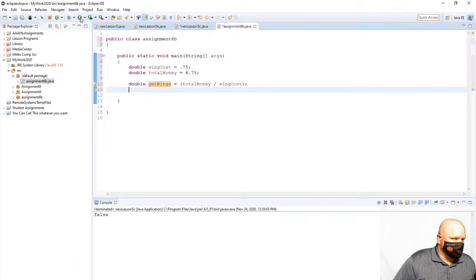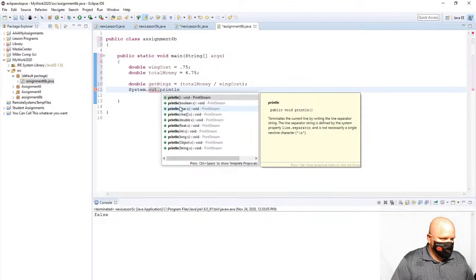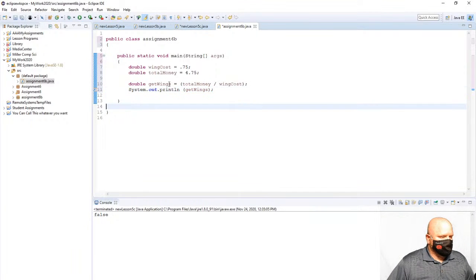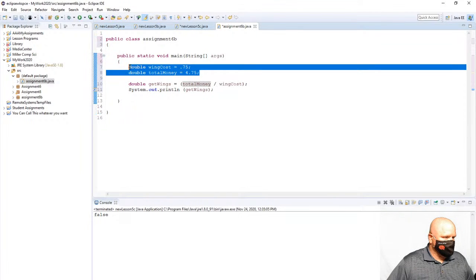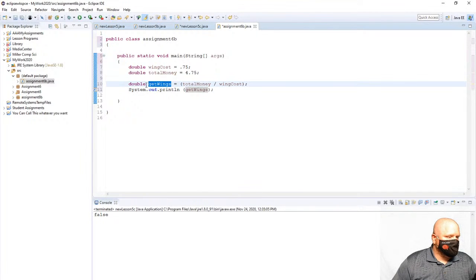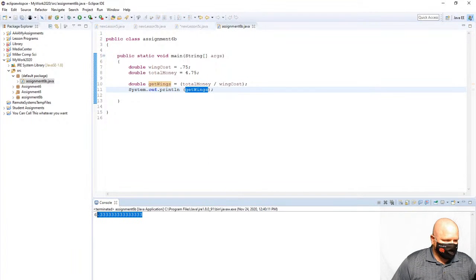Okay? Now, if I run this program, I'm going to get nothing because I have no outputs created. So, I have to create my output statement, and I want it to print get wings. Okay, so now I have the variables that were given in the assignment instructions here. And I have my new variable, which includes the operation that I wanted done between the 2 variables. And then I have my print statement to print out the answer. So when I run my program, I get my answer, 6.333.